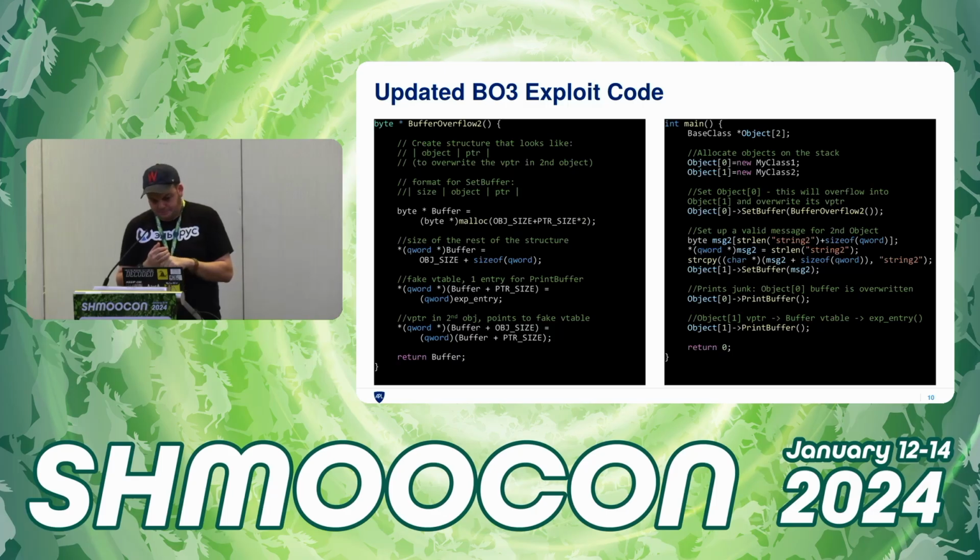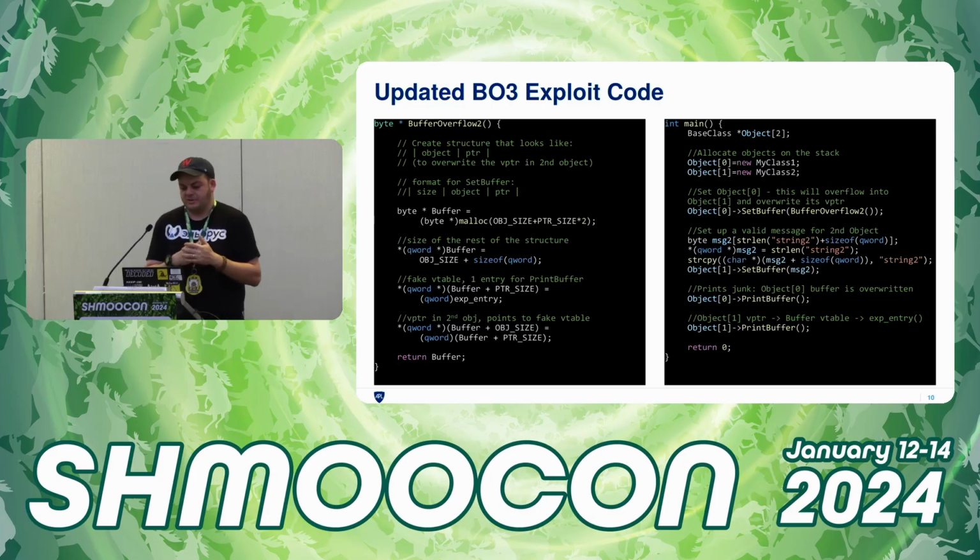So the first call is going to overwrite the v table pointer for the second object, and when we call print buffer here, it's just going to print junk that was in the buffer, and when this call gets run, it's actually going to run our exploit entry function. And all we're really doing here in buffer overflow 2 is basically setting up a fake v table, right? So once that pointer gets overwritten, it's now pointing to our exploit entry function.